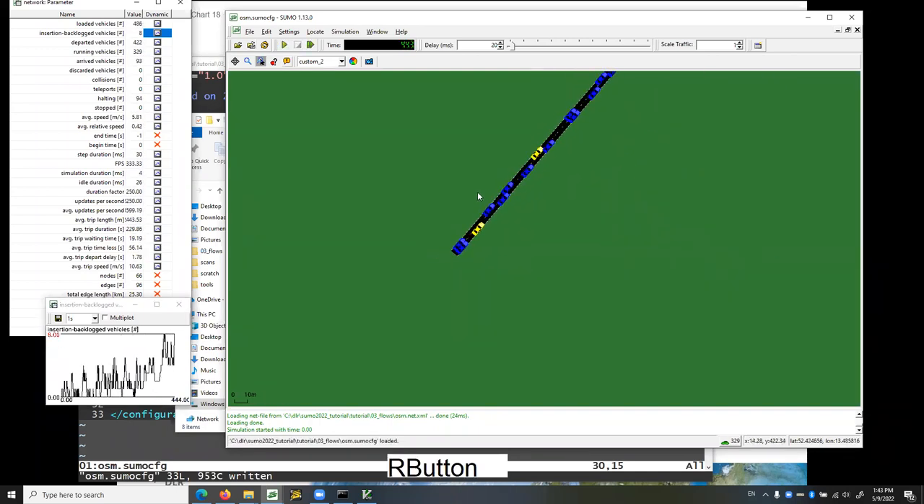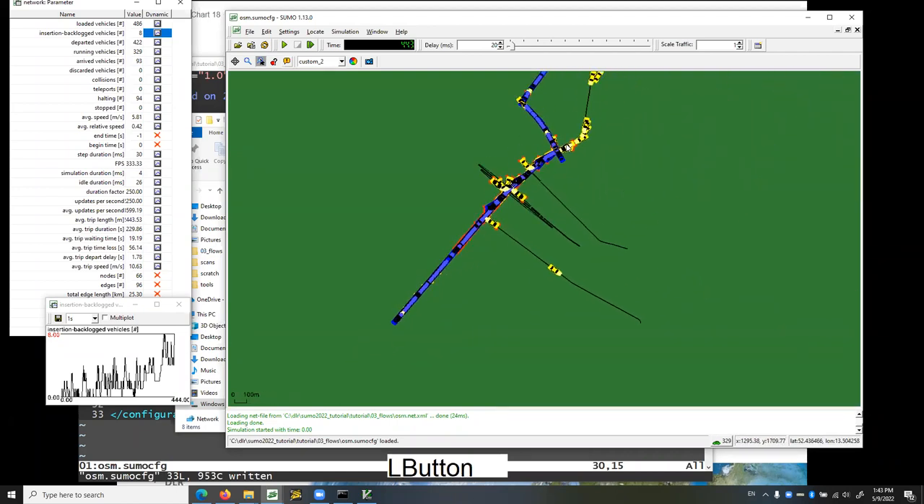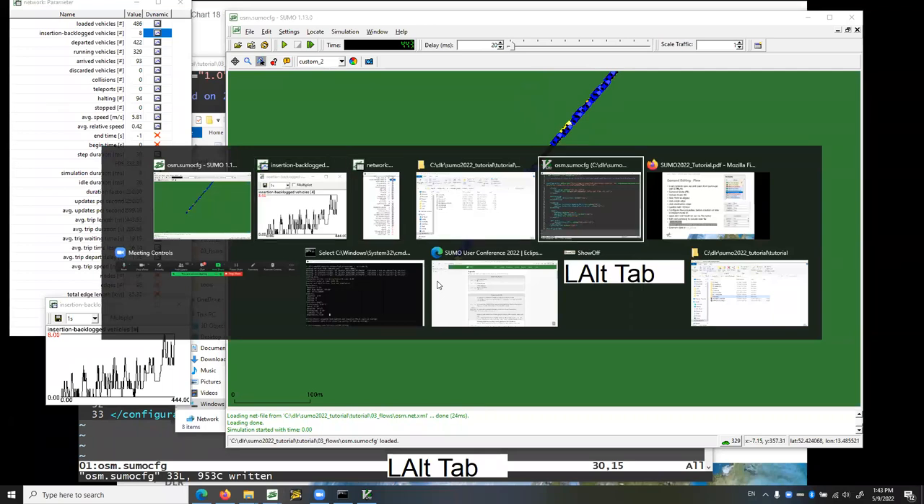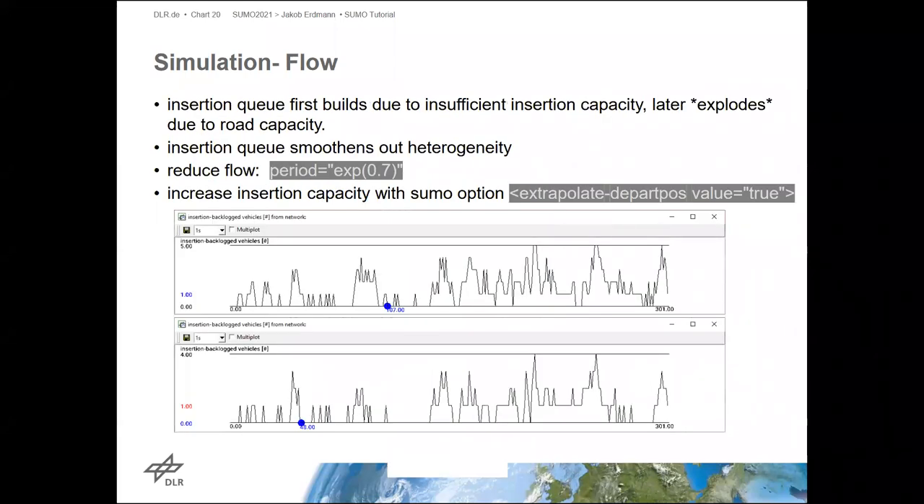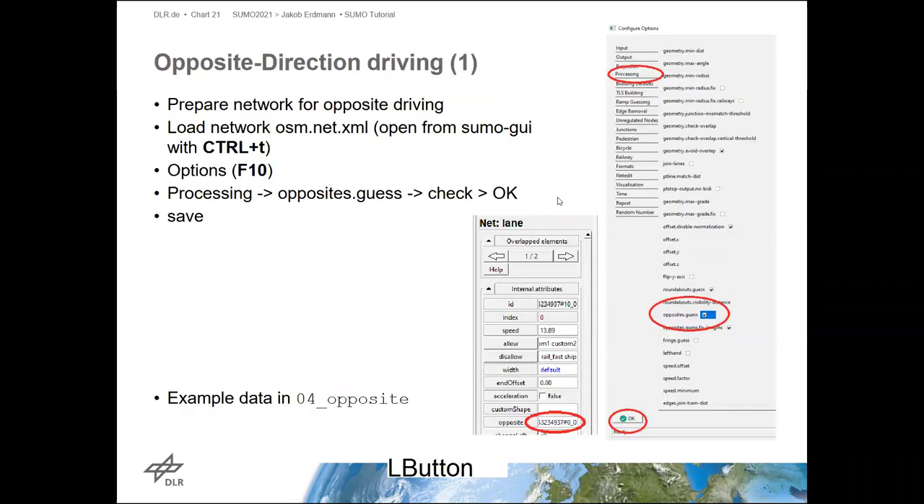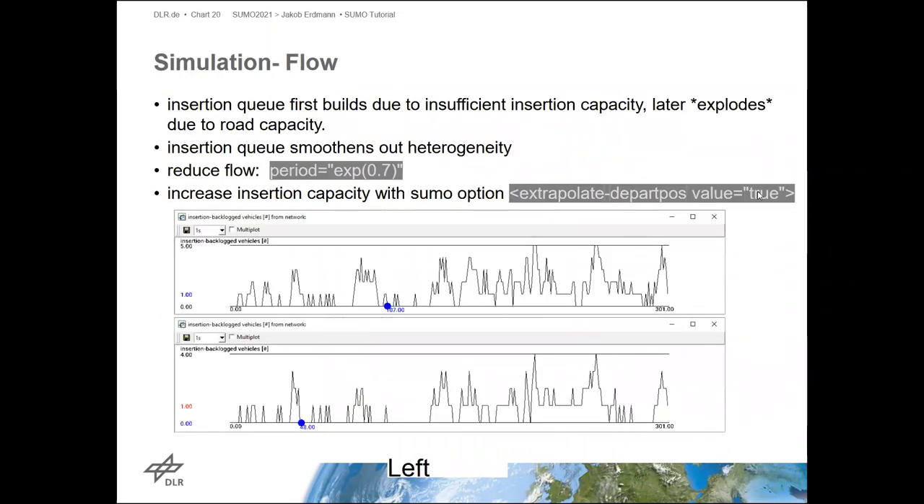So there are a number of things we could do. We could decrease the traffic further, particularly under the realization that there is a big bottleneck here. And there is something else we can do. Let's go back to the slides for a little bit. We could set one of the rather novel options for SUMO. This is the option extrapolate depart pos. So what does this do?